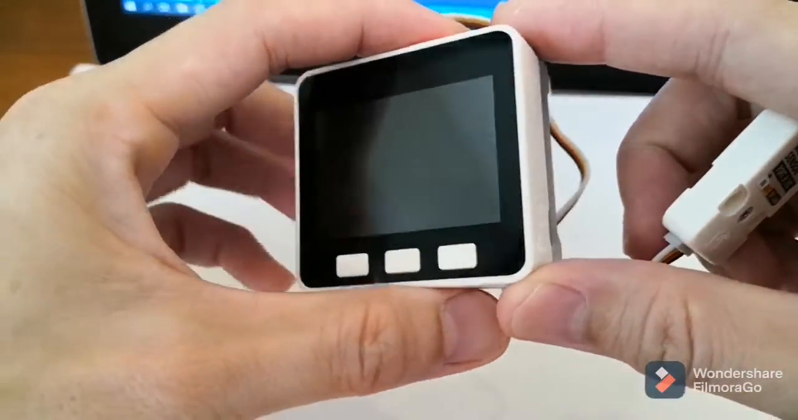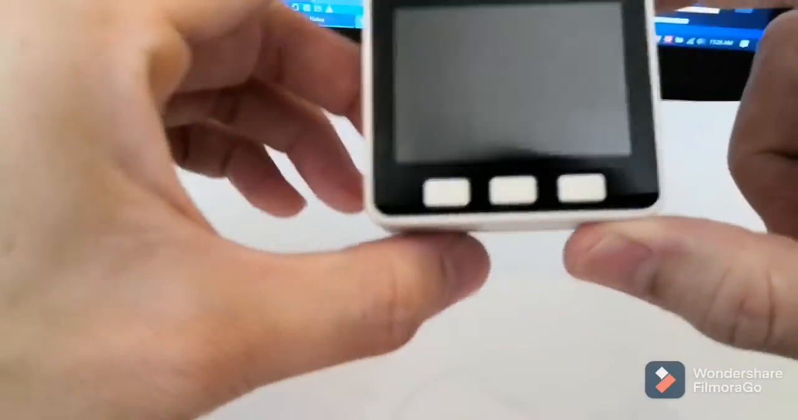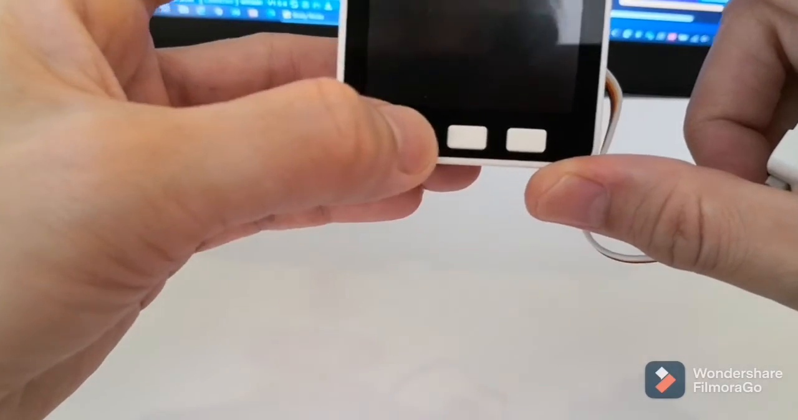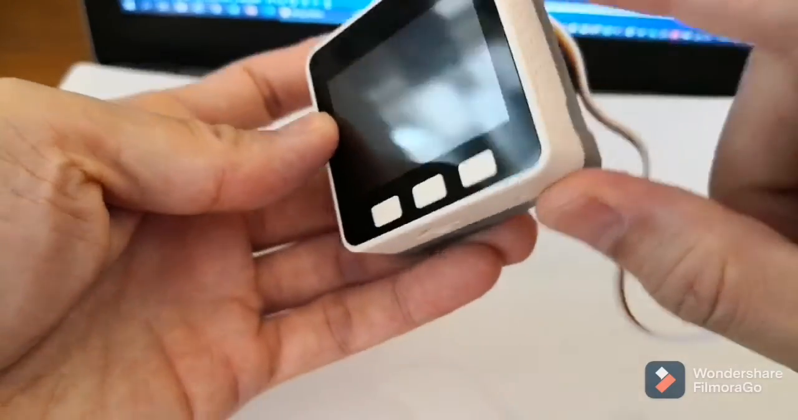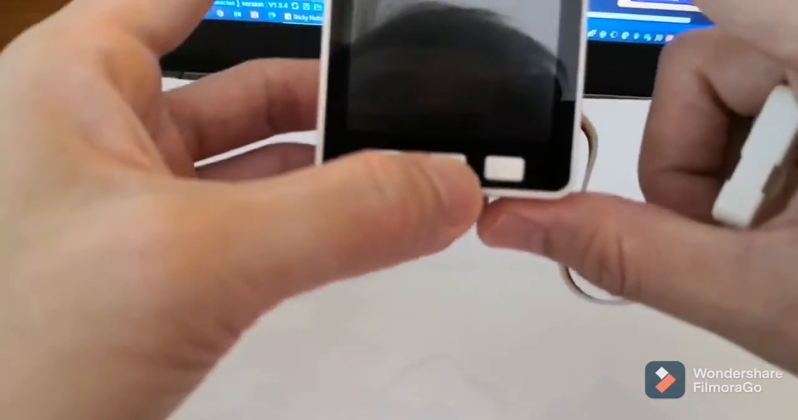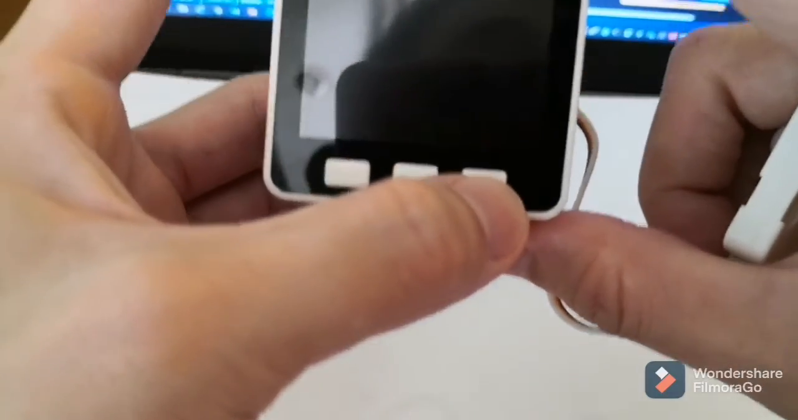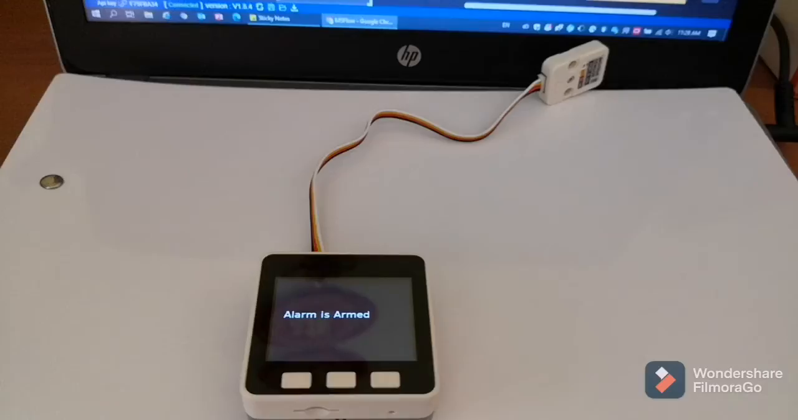When the PIR sensor senses infrared, the alarm will sound, and then the RGB on both sides here will turn red. Pressing button A will turn off the RGB on both sides. Button B is to arm the alarm, and button C is to disarm the alarm. The default setting is that the alarm is armed.